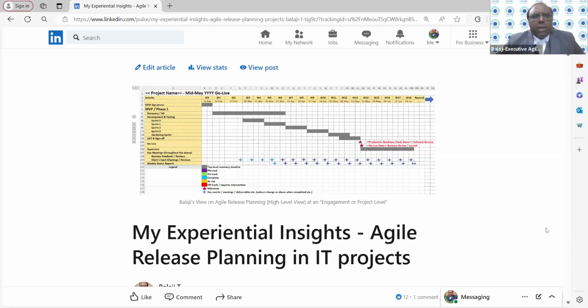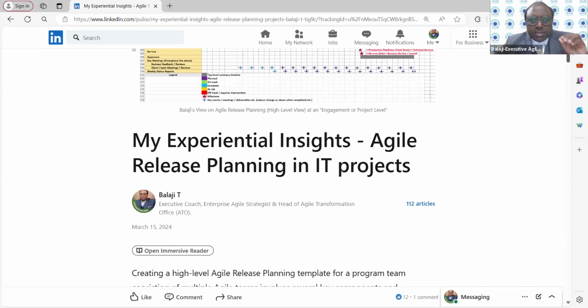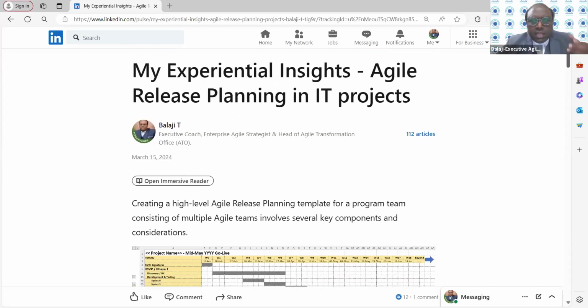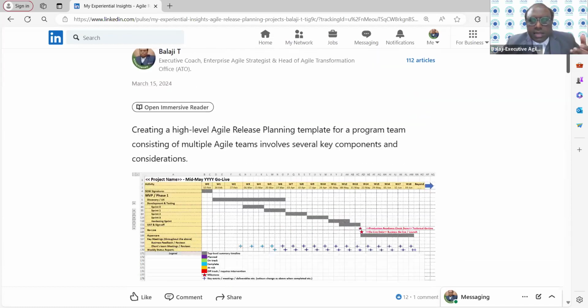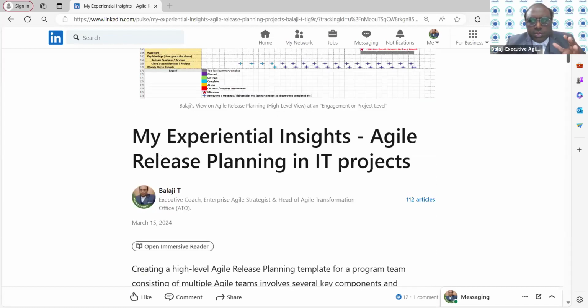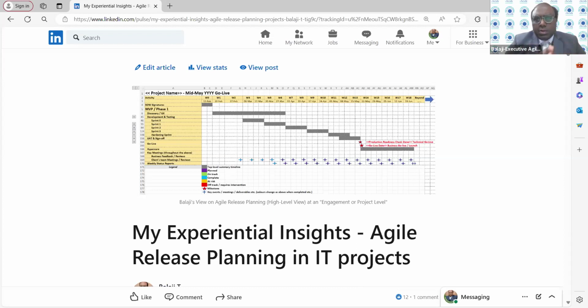Hope you are able to see the screen. Here I have written a LinkedIn article. In this LinkedIn article are my experiential insights in terms of how to do agile release planning in IT projects. Before we get into the crux of this article, let me set some of the basic concepts.